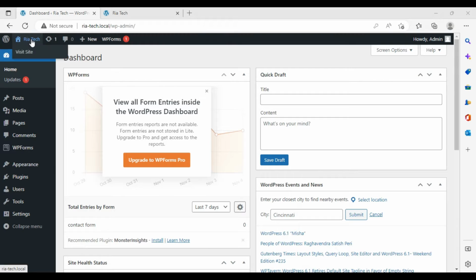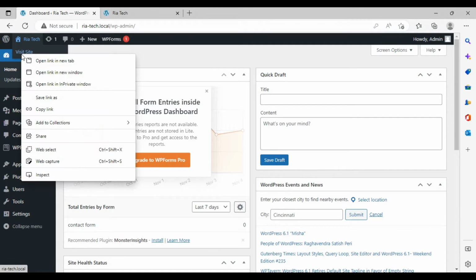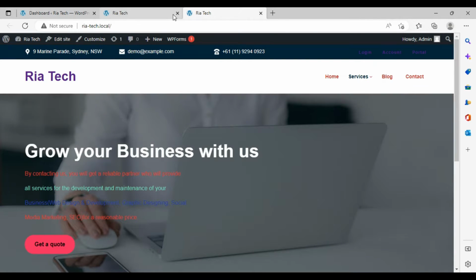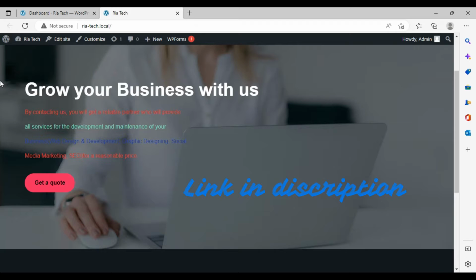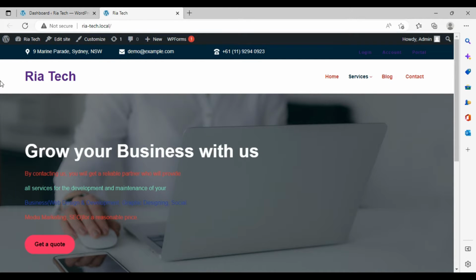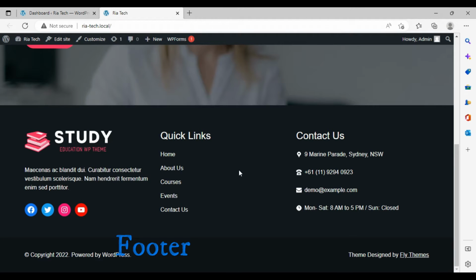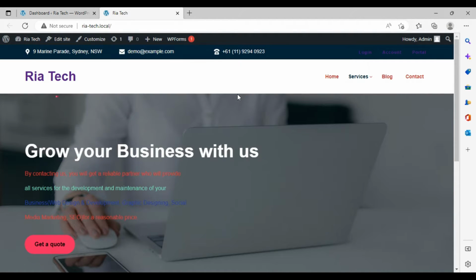So let's start. Let's have a look at your website. Go to visit site, and from here you can see the theme. The theme we installed in the last video. If you didn't see that video, check the link in the description and have a look at how to download and activate a theme in WordPress. So let's start. As you can see, this one is called a header, and this one is a footer. The header and footer are there by default in every theme.